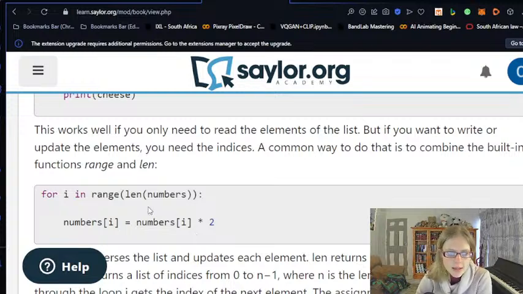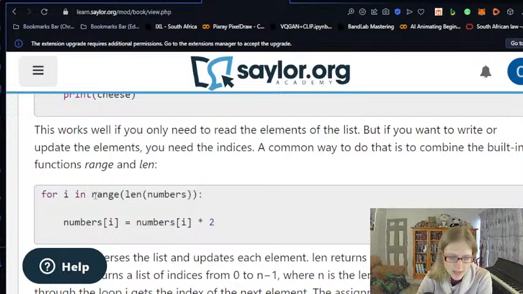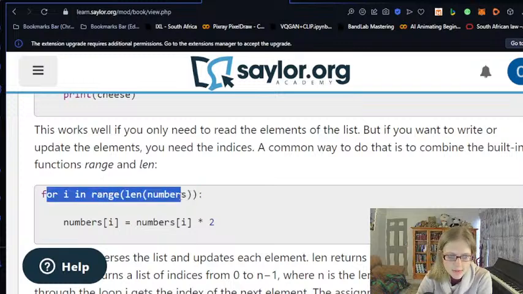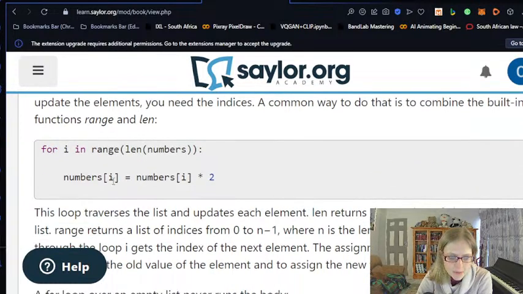So remember, len of numbers is going to give us the number of elements in our numbers list. We're basically saying, by using range, for each element in the number of elements in numbers, then numbers at that index is equal to numbers at that index times 2. So we're going to take each number, in this case there are 2, and multiply it by 2.